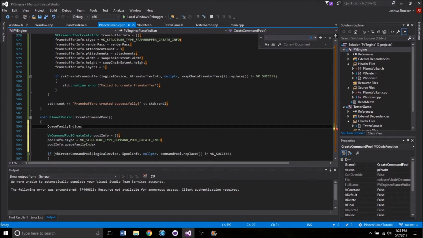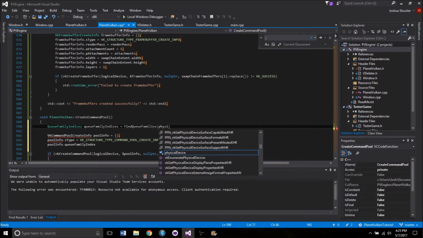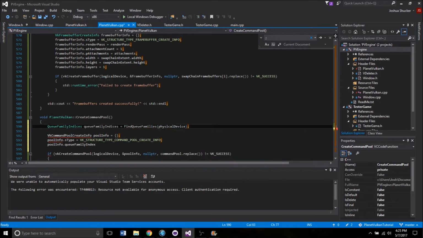We'll call it queueFamilyIndices. Oh, spelled that wrong. Indices, and equals findQueueFamilies, and we pass in the physical device to locate that. And now that we have those indices, we can just go down here to queueFamilyIndex and assign that to queueFamilyIndices.displayFamily. And that will get us everything we need.